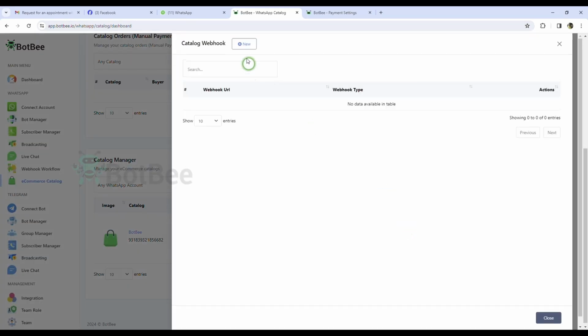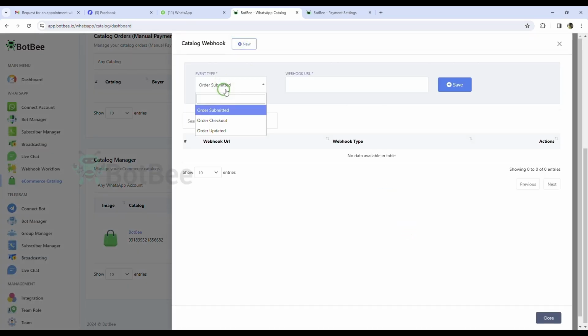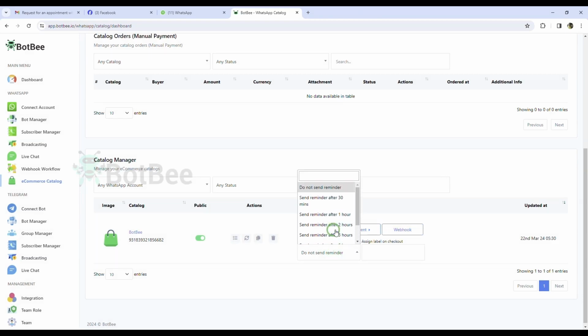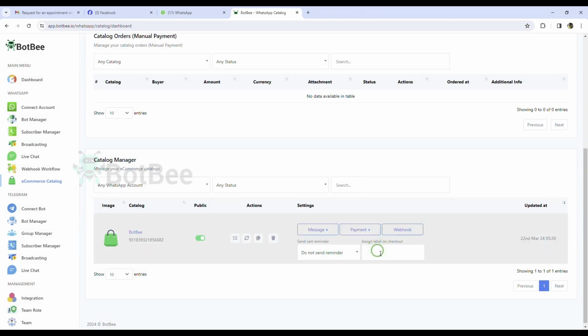Then there is a webhook. You can use a third-party webhook to sync data. Then there is an option to send an abandoned cart reminder message. You can set the time from the drop-down list. Then you can assign a label for users.